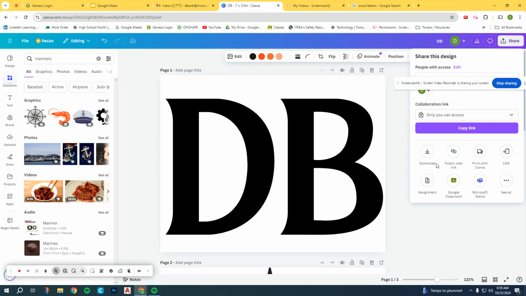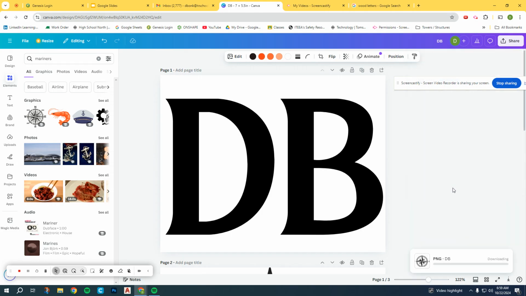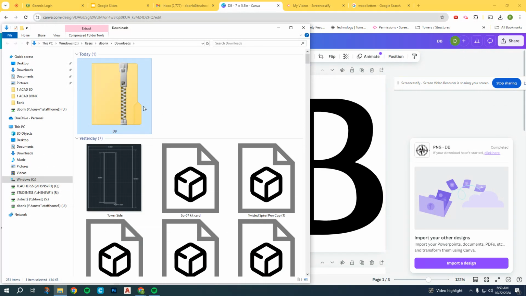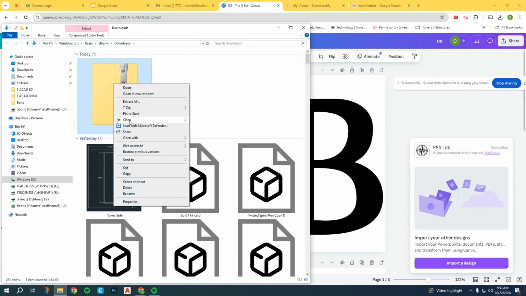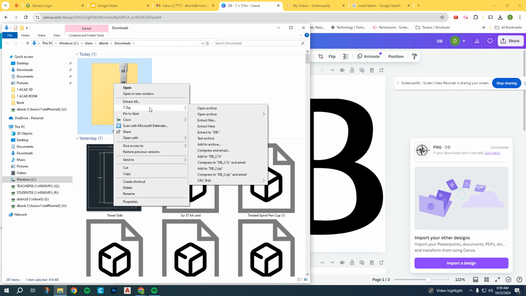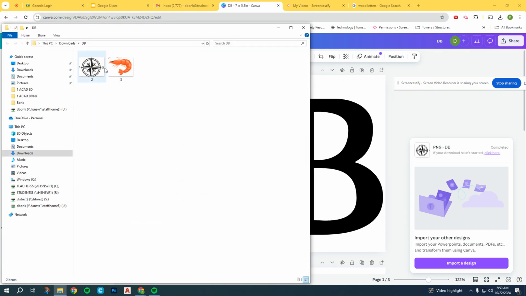The best way to do this is to just download your design, and you can download whatever page you need as an image file to your computer. Oh, I didn't realize it turns into a compressed folder. You can right click on it. Why isn't it giving me... I'm missing it. Extract. I don't know how it compressed it, because I downloaded more than one of my images, so it compressed it if that's the case.